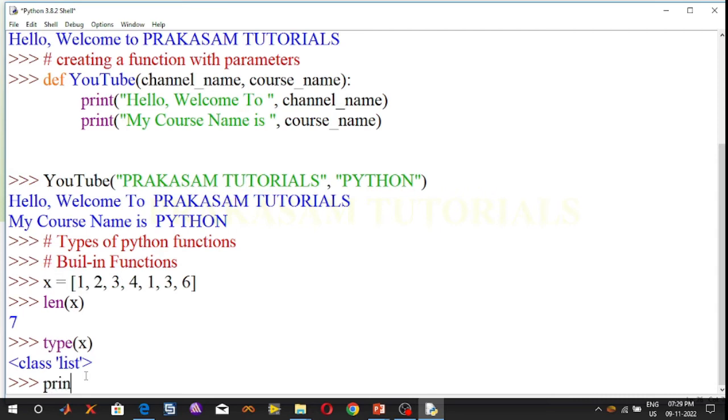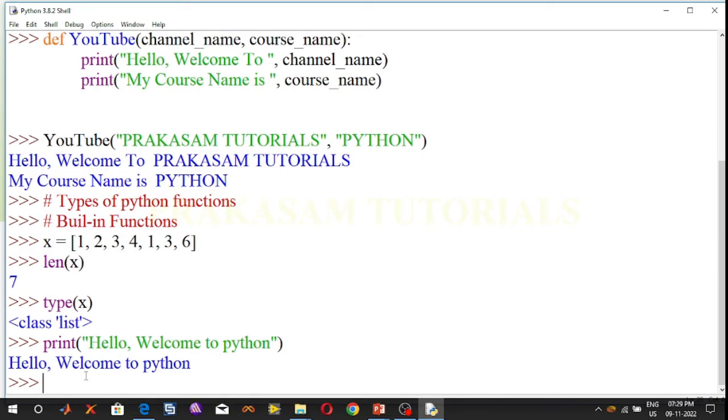For example, print of, inside single quotation or double quotation we will write some text. That text is, for example, hello, welcome to python. Close the quotation and close the parenthesis, press the enter button. The output will be displayed on the Python console. The importance of the print function is that it is used to print the statement. And the open method is used to open a file. These were already discussed in my previous videos, please refer to them. And that is built-in functions.